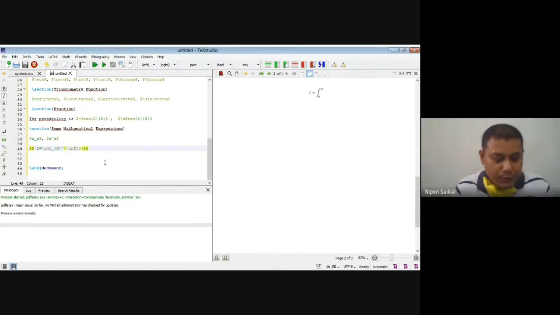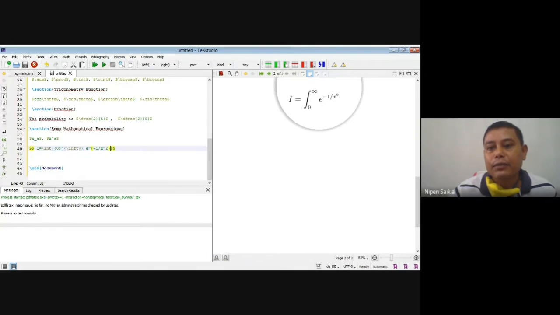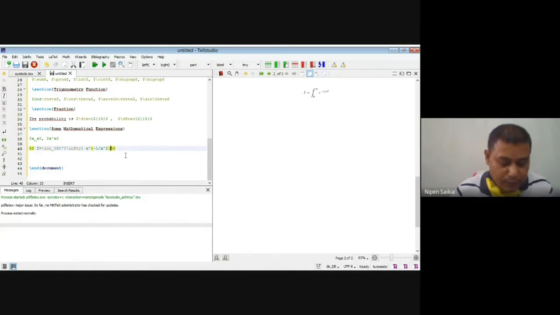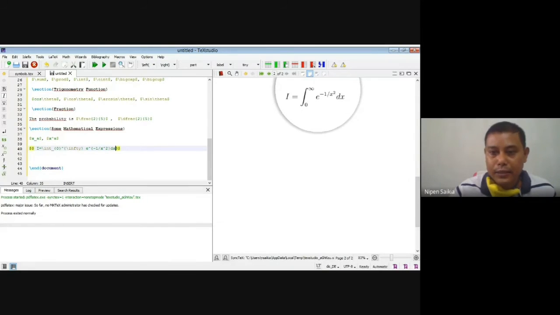So we'll do e to the power, and this expression will be written between the parentheses. So I will write -1 by x squared, and dx I will write later on. Now this has come like this, e to the power -1 by x squared, then dx I will write here, dx. It will come like this.